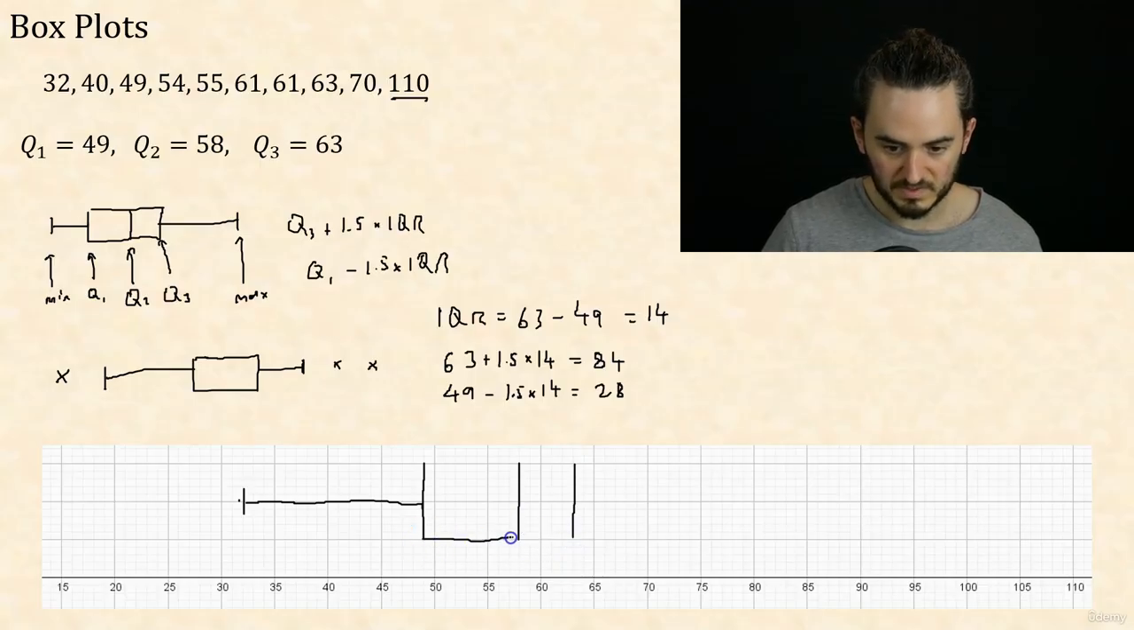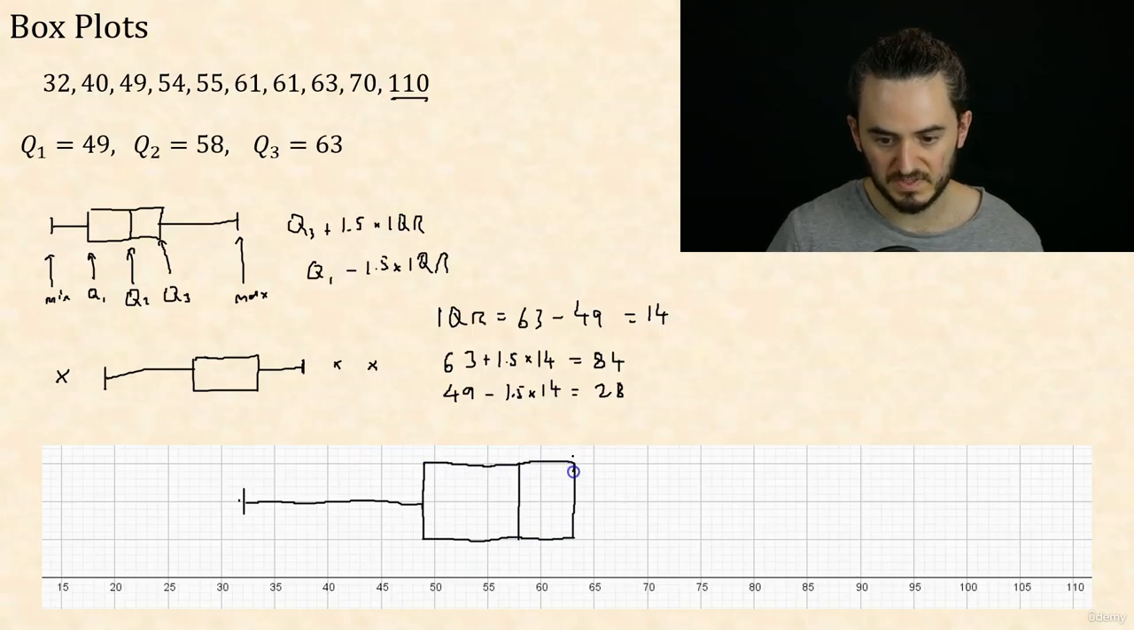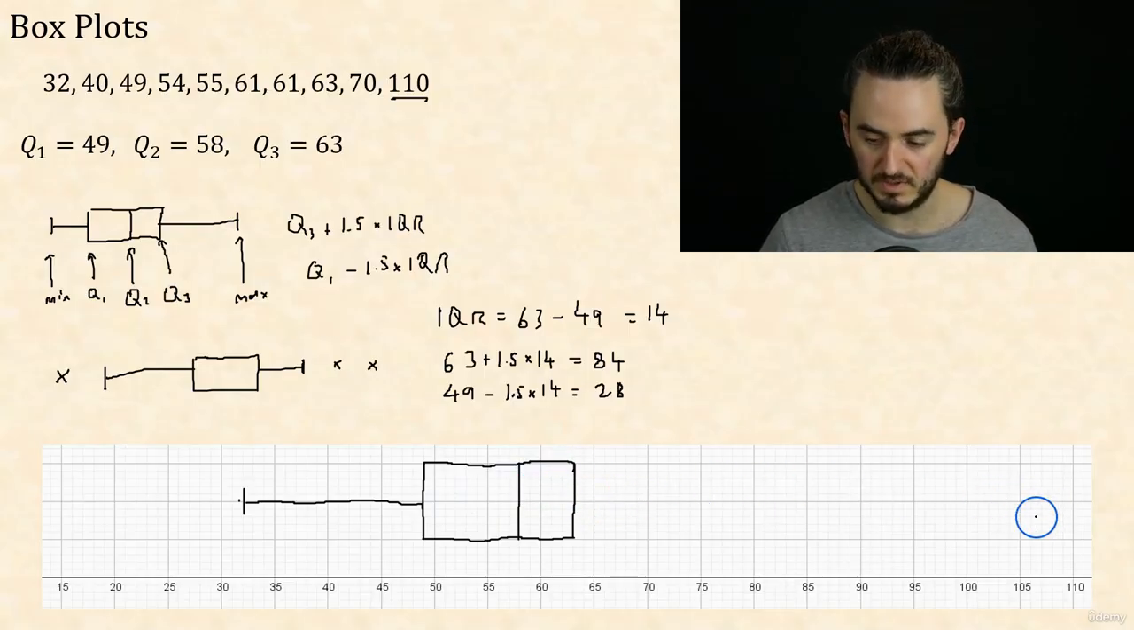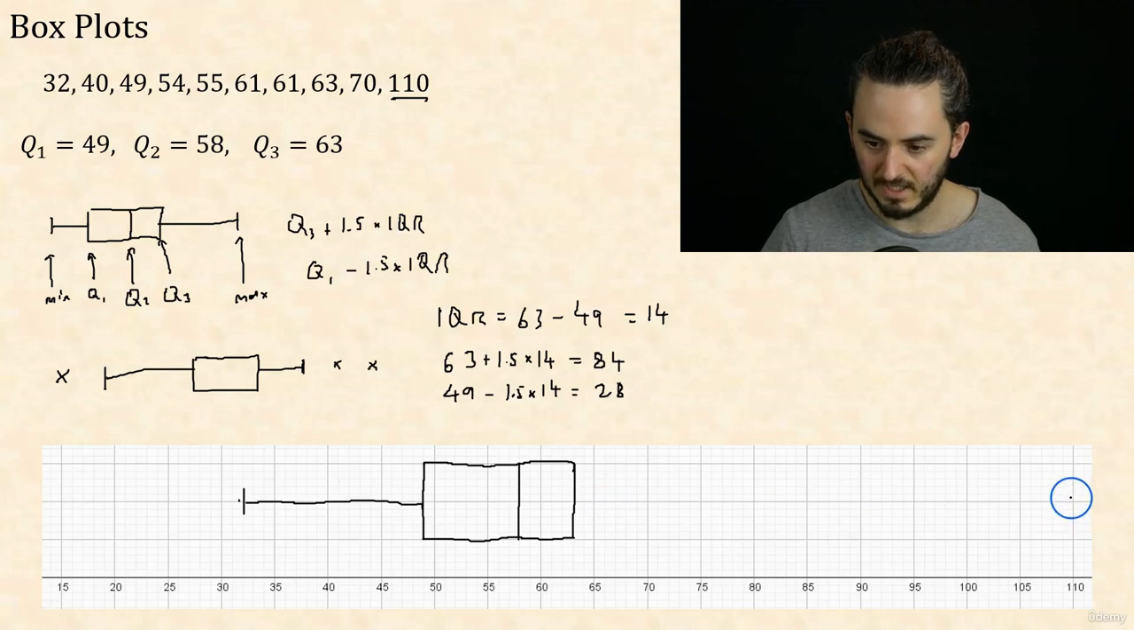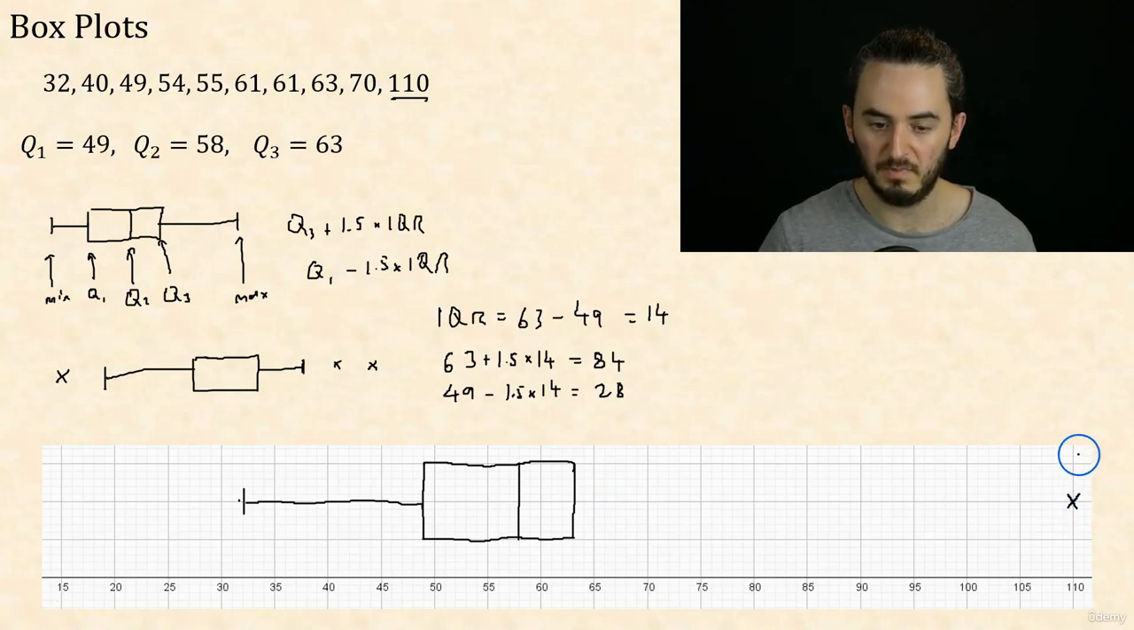Okay, let's give the box a base and a top. So that box there contains 50% of my data because it captures everything between the lower and the upper quartile. Now, rather than extending my whisker all the way up to 110, I'm going to put a little cross at 110 to show that we have an outlier up there.